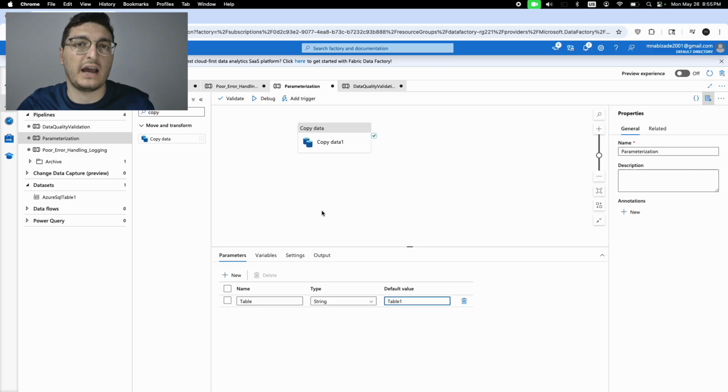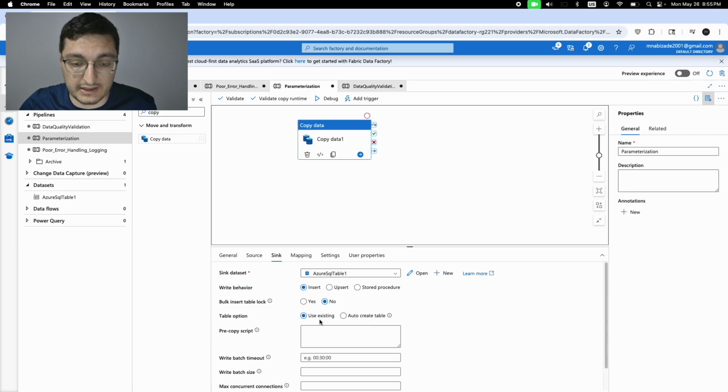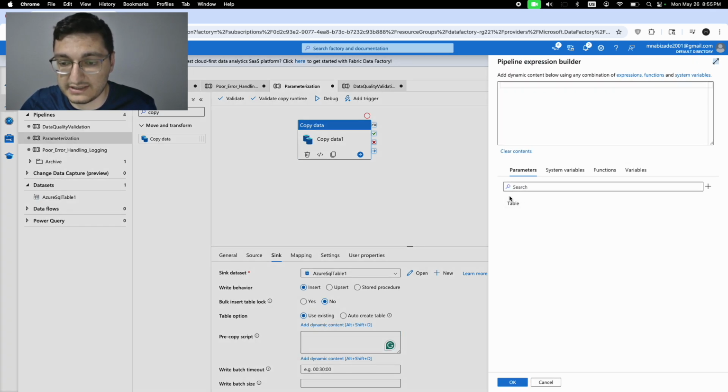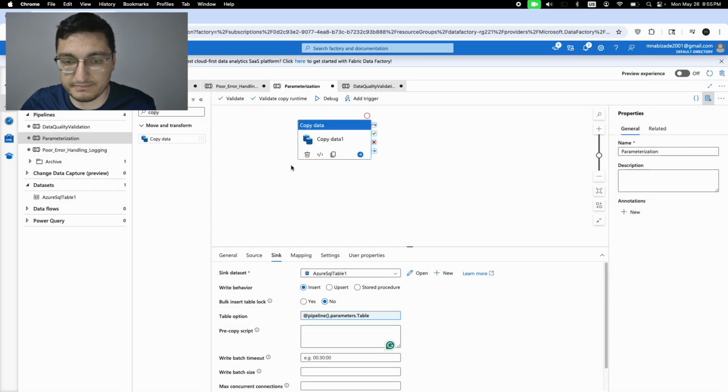And let's say we have lots of copy data activities in our pipeline. If something changes, let's say the file name or table name has changed, then you have to go to the pipeline and change each activity with the new table name, which is not a good idea. So for that reason, we need to use parameters very, very often. And in this case, I can just come here and, as you can see, the table is shown here. So I can just use this.